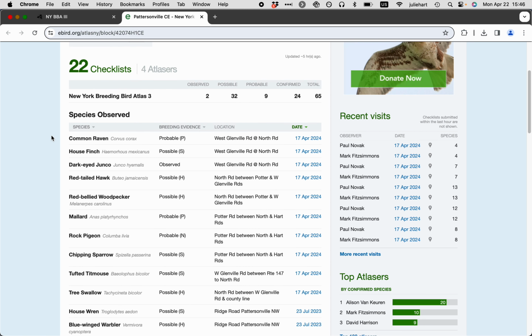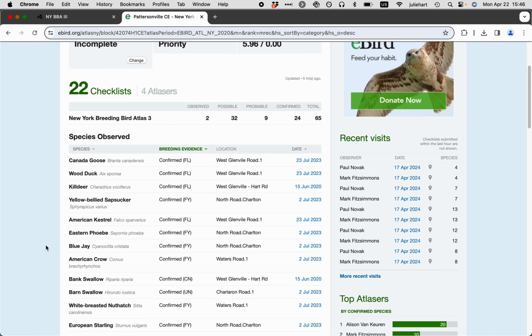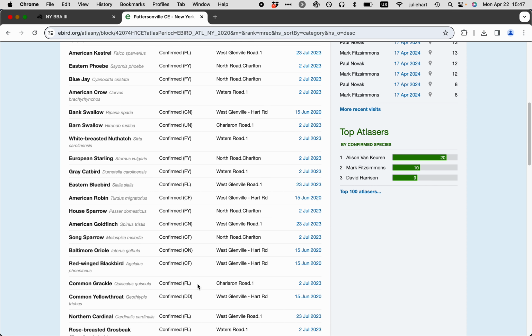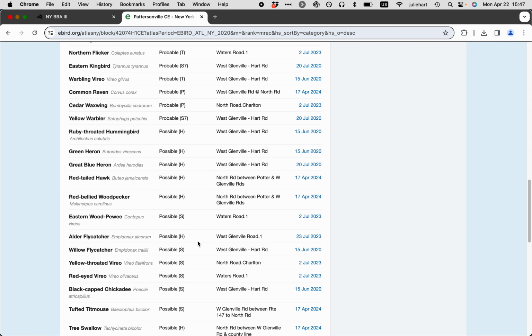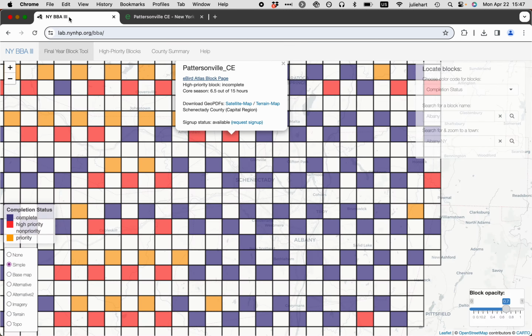that shows you all of the species that have been observed in that block. And I've shown this before, but just in case you're not familiar already, you can sort by different behavior codes. You can sort by date, you can sort by species. I like to sort by this breeding evidence column, so that shows me which species are already confirmed, so I don't need to spend as much time on those. And then I can scroll down and I can see which species are listed as possible breeders, and those are the ones where I'd probably have the most chance of being able to upgrade them and confirm breeding. All right, so we'll go back to the block tool.